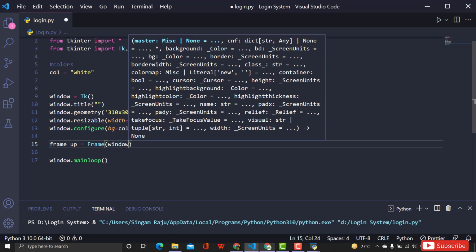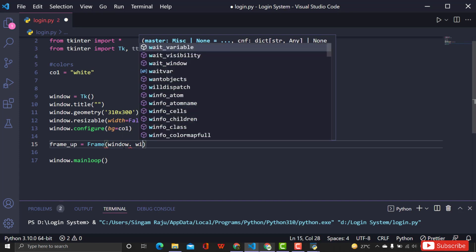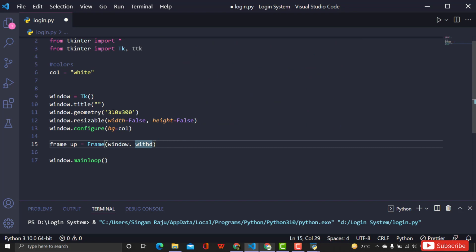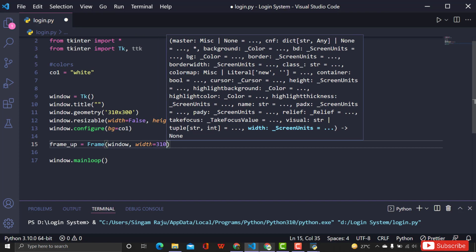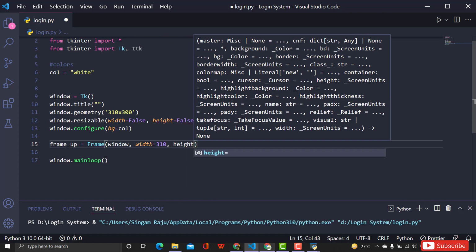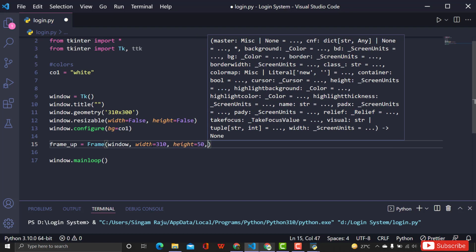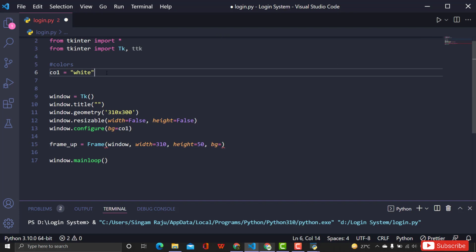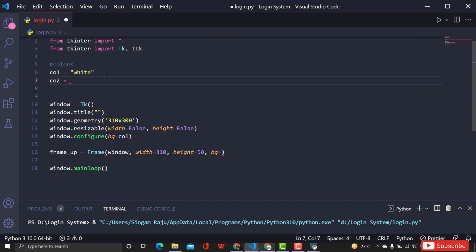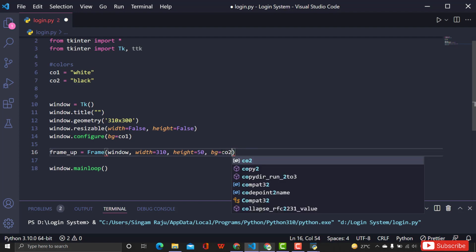So just give window and give width, for example, 310. The width must match with this width, okay? Just give width 310. Just give width equal to 310. Height equal to 50 pixels. And let's see, the background color may be black. Just give black here. Give black and just give CO2 here, color 2.